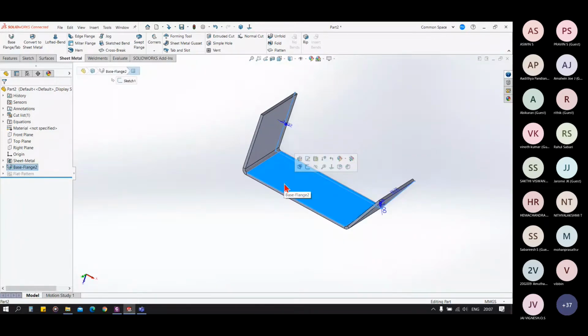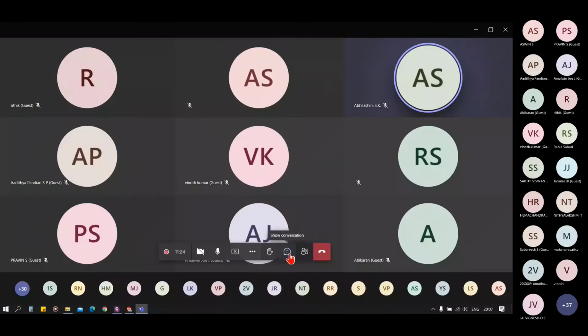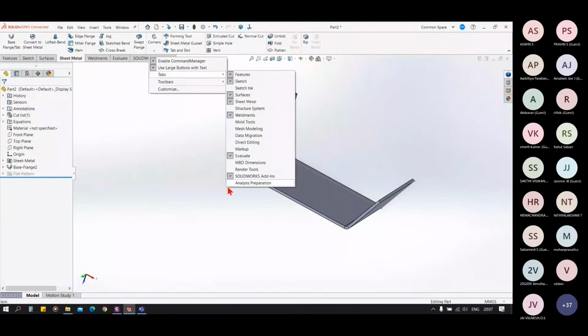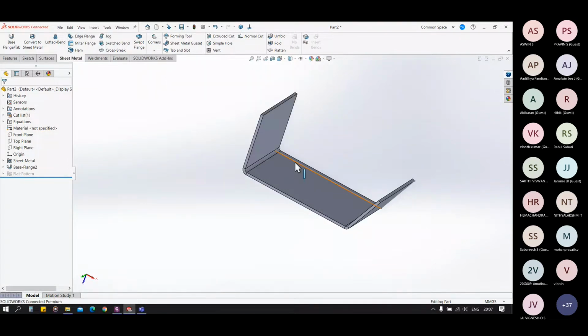Did you get it, guys? Sir, where is the sketch panel? I am not getting it. Sorry, sheet metal one. In my SolidWorks, it is showing only feature, sketch, markup, evaluate. So there is no sheet metal section. You can right click on any one of these options and go to tabs, and you will see those options. You can enable the rest of the tabs here. Yes, sir, it is here: surfaces, sketching, sheet metal. Oh, thank you, sir. Okay.